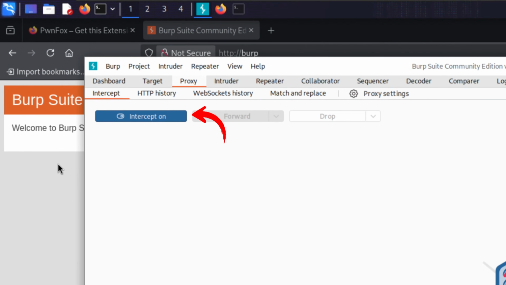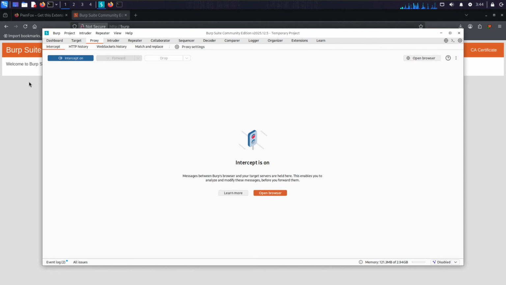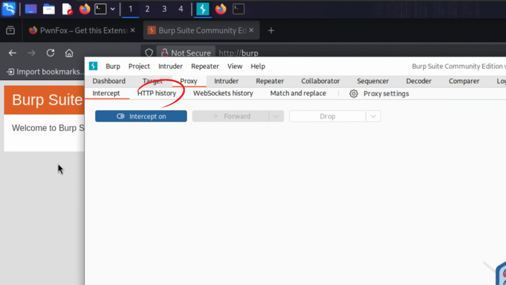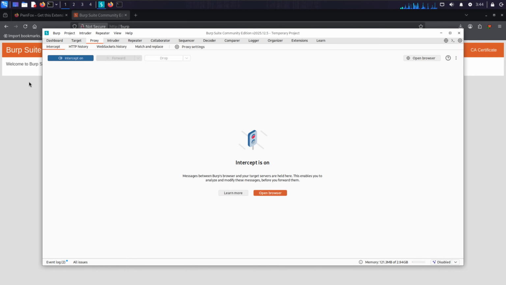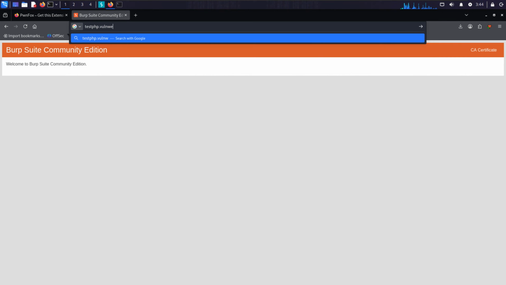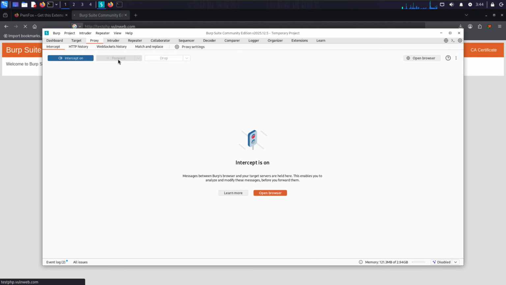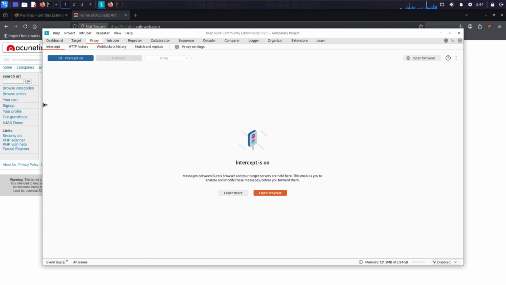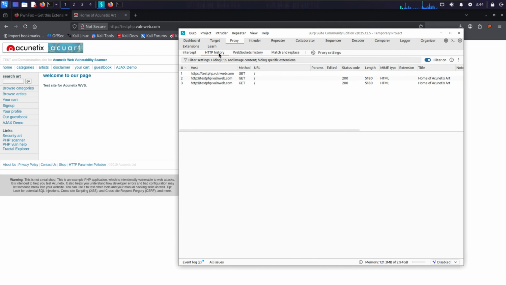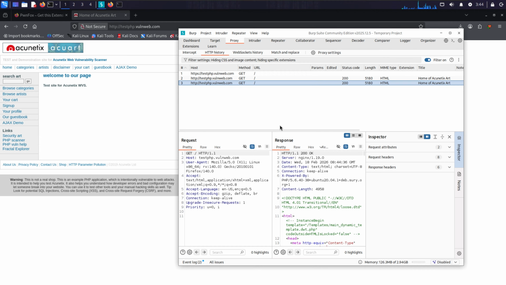When Intercept is turned on, every request sent from your browser will be captured and paused here before it reaches the server. Even if Intercept is turned off, the requests will still be recorded automatically in the HTTP History tab, where you can review and analyze them later. For testing purposes, we'll use a demo site and capture some traffic from our target application using the Burp proxy. Notice that here we are intercepting a request. If we forward the request from here, the web page will load normally in the browser.